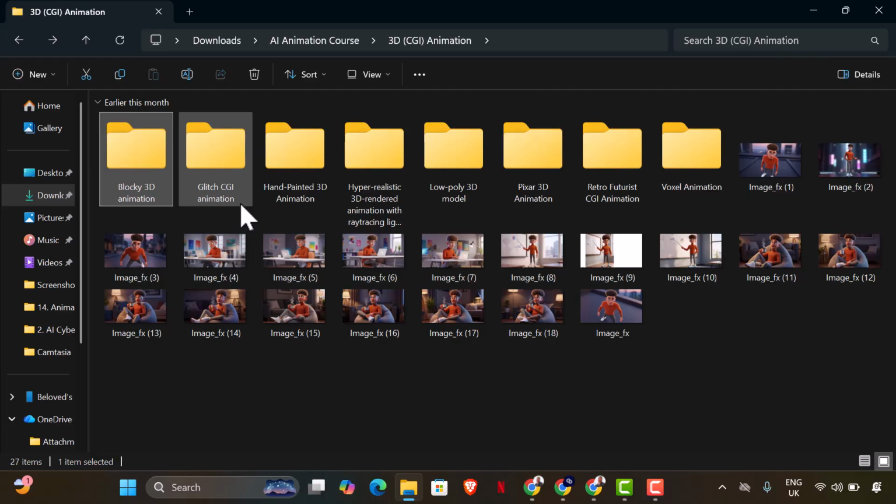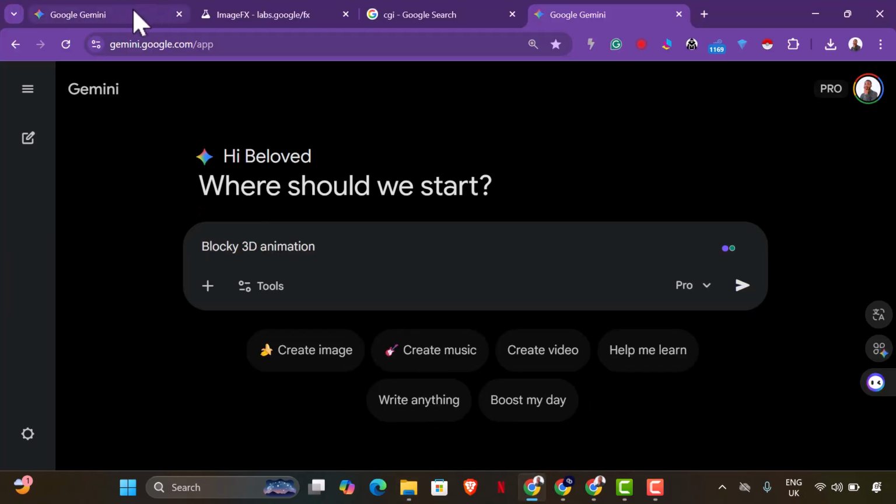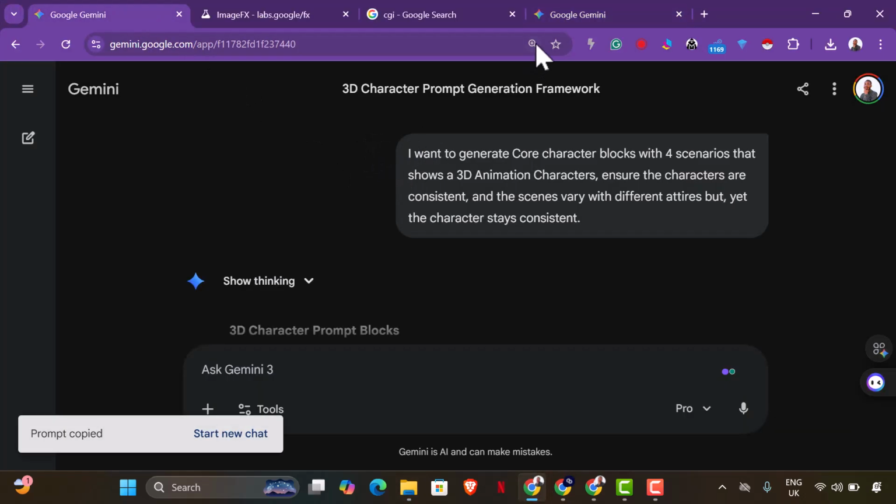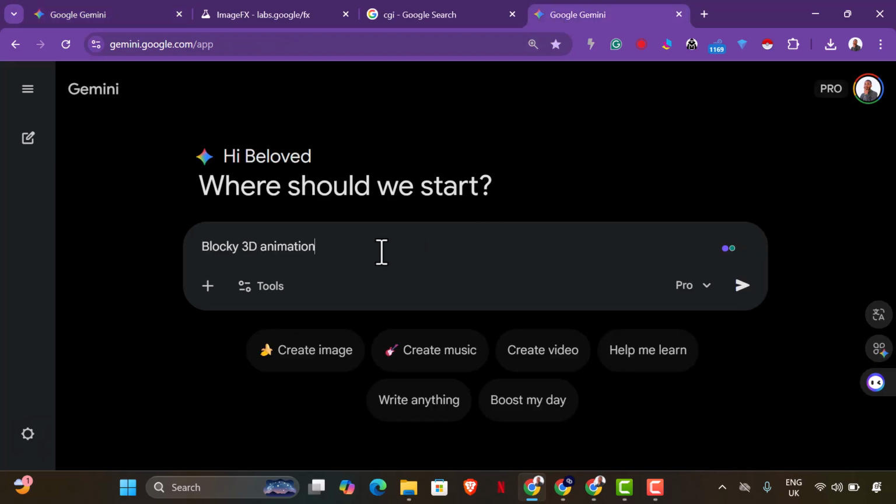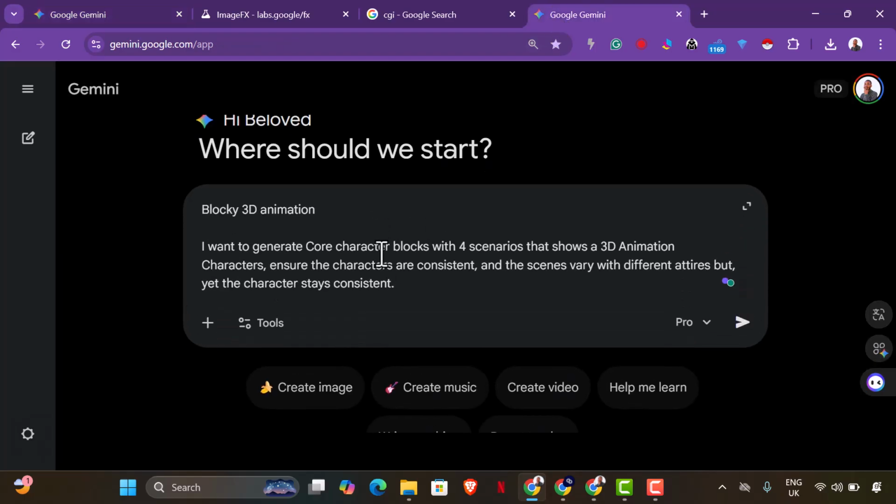If it's to generate for glitch CGI animation, you should have it specified as your keyword. If you're to generate for this, you should have it specified as your keyword. So on and so forth. So let's come back here. Let's copy this right now. I want to change just one thing in this prompt. So I'm going to paste this prompt right now.